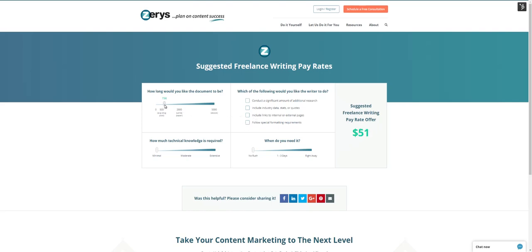And as you'll see, as I slide this up, it's going to affect the price, but I'll leave that around 500 words for now. How much technical knowledge, okay? There's only a couple different degrees here, but as you'll see, as you slide this up, price is going to go up a little bit more if it's requiring more technical know-how. Okay, which of the following would you like the writer to do? Additional research, do you want to include industry data, stats, quotes, things like that? You'll see as I'm clicking these, the price is going up.